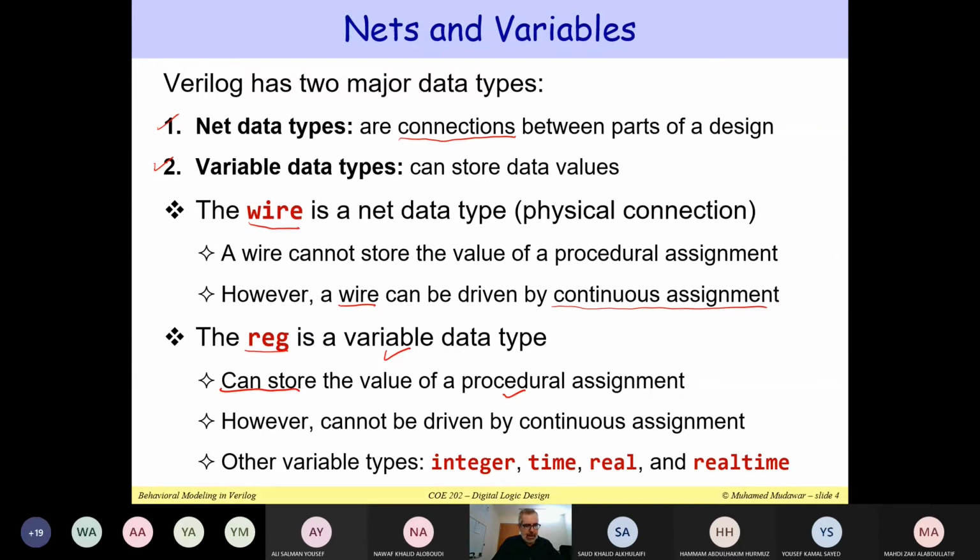Okay. There are also other variable data types like integer, time. These are also variable data types. You have time, you have real time. All of these you can use in Verilog. So these are also examples of variable data types.